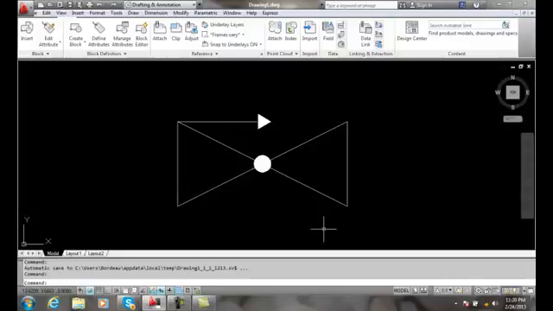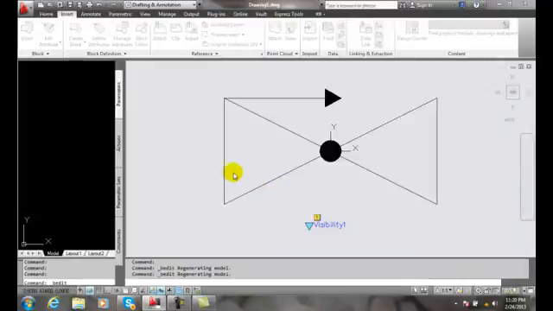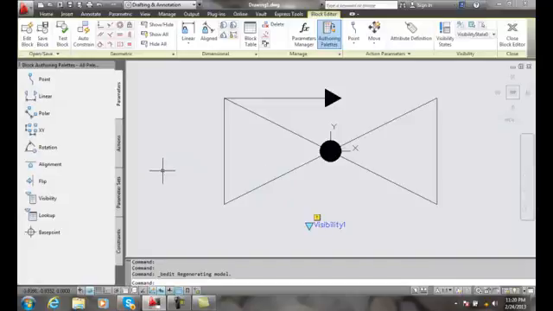Creating visibility states. To create the 4 different blocks that we want to show, the gate valve, the regulating valve, the check valve, and the butterfly valve, we need to create visibility states. So first we're going to go into our block editor. We're going to check the valve block. Now we open the valve block in the block editor.